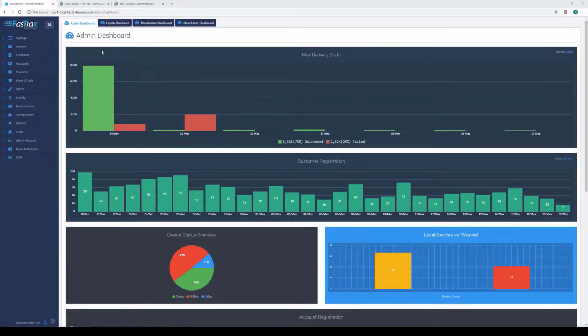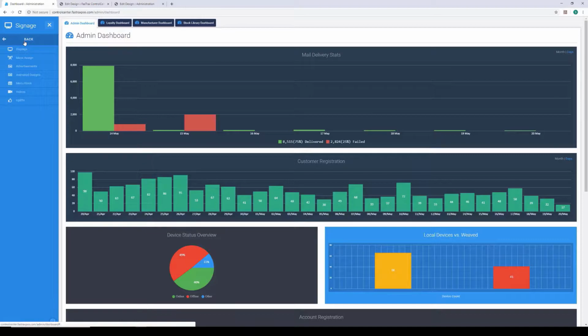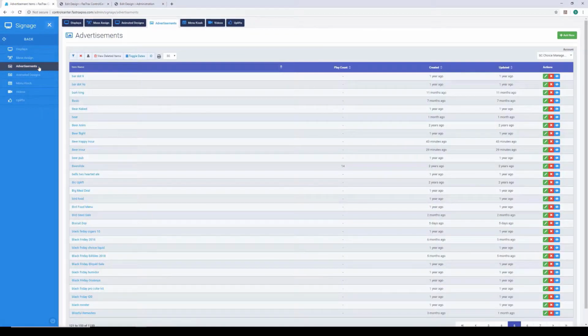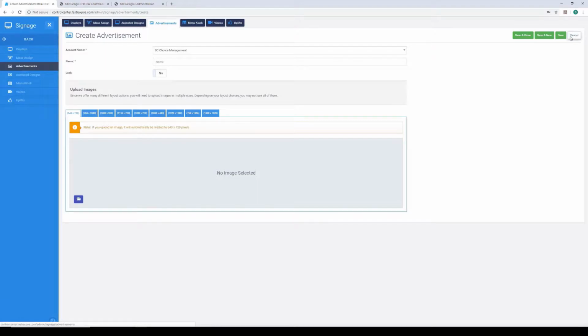So we're in the admin dashboard on Fast Tracks, and we're going to just click Signage, which is the first selection you can make in that left toolbar, and we're going to go down to Advertisements. Alright, so you can see there's a bunch of advertisements there that are already built. We're going to go to Add New, and now we're going to start to create an advertisement from scratch here.